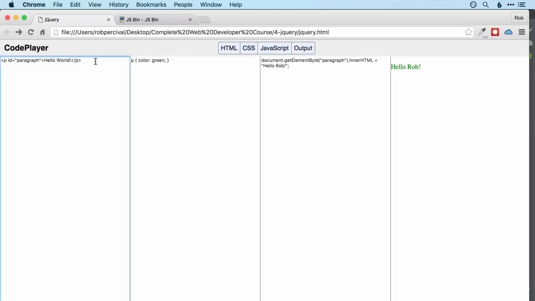And just like with JSBin, as soon as I change anything here, it's updated immediately in the output window over here. Exactly the same with styles and JavaScript. There we go. So that's basically it.